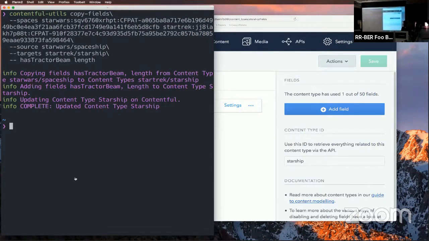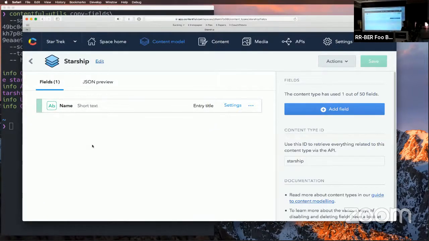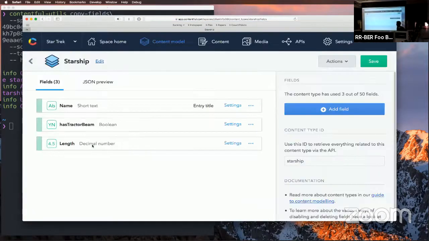So what we expect now is that the starship in Star Trek also has these fields, and it does. So this makes it really easy if you want to just experiment on a fresh new space to copy over some things, try it out, and build from what you already have and reuse. Okay, so one final thing that this tool does for you.